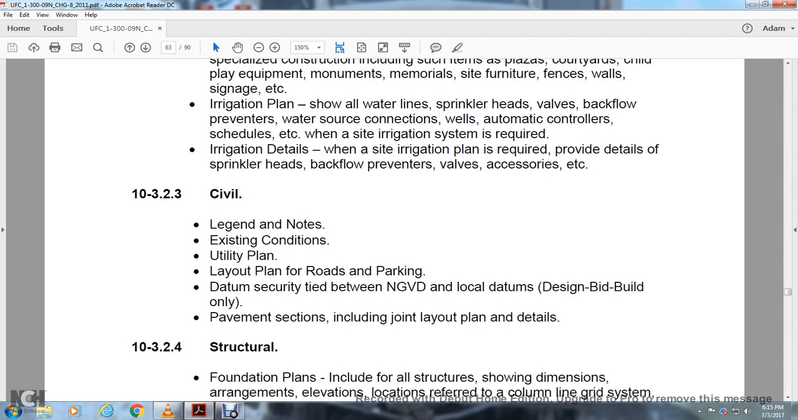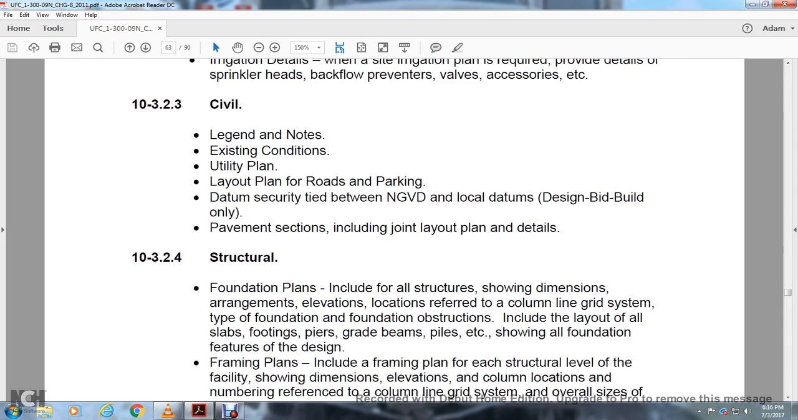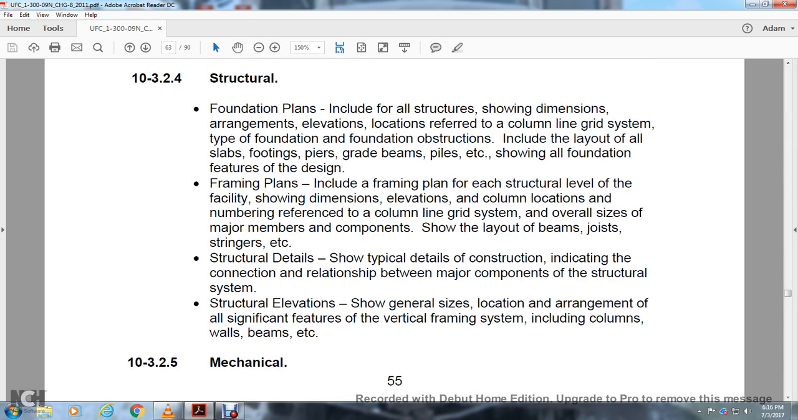10.3.2.3 Civil: legend and notes, existing conditions, utility plan, layout plan of the road and parking, datum security tied within the NGVD and local datums, for design build only. Design bid build only: pavement section included, joint layout plan and details. Structural.